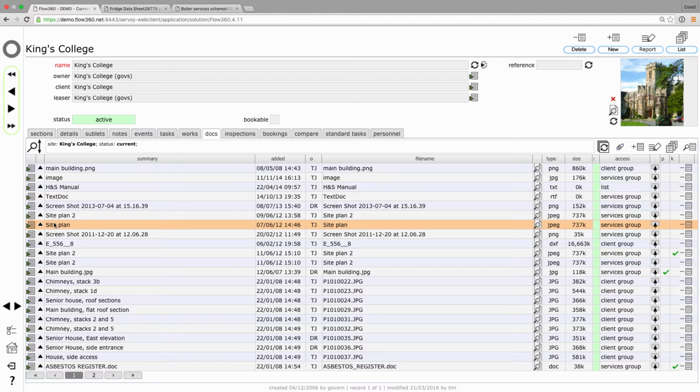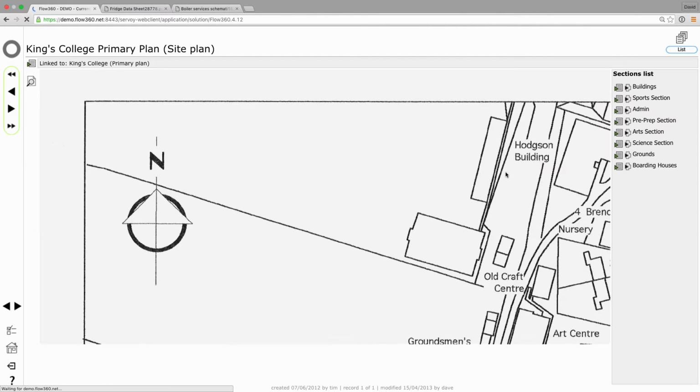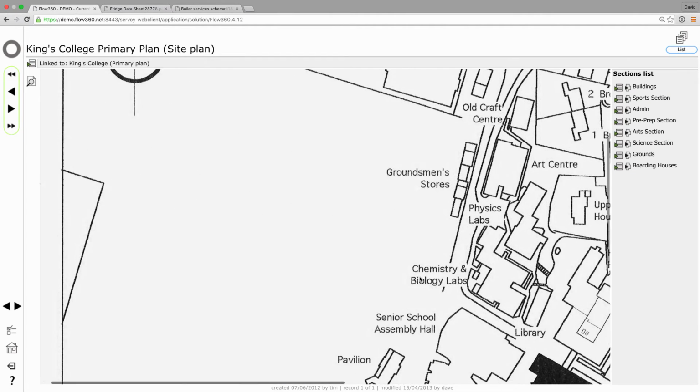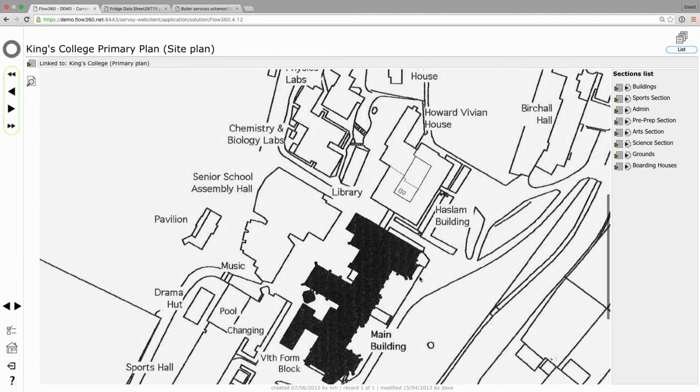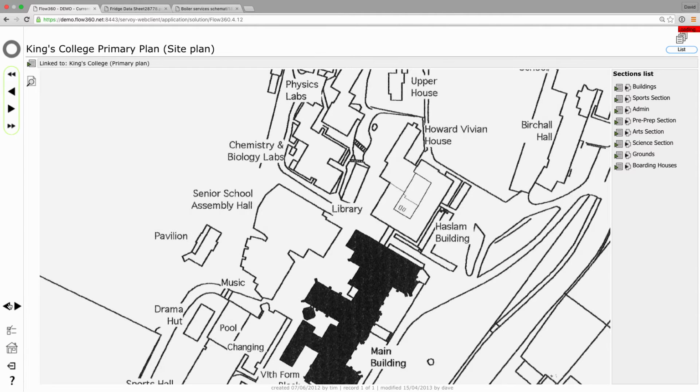Now if I decide that's not the plan that I want attached as the primary plan for King's College, then I can simply go to the relevant listed document. Remember, you can always filter the list or sort the list first to find the document that you want, but let's assume that site plan is the one I actually want as the primary plan. Then I simply click in the P column in order to set that as the primary plan, and now if I click the primary plan button, that loads up a different document which is a more general site plan.